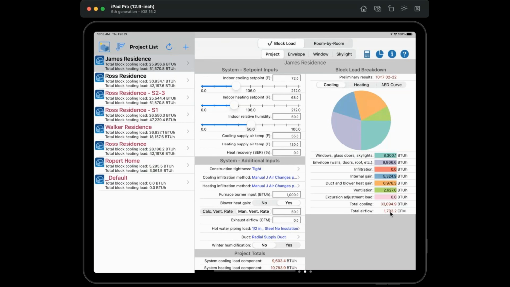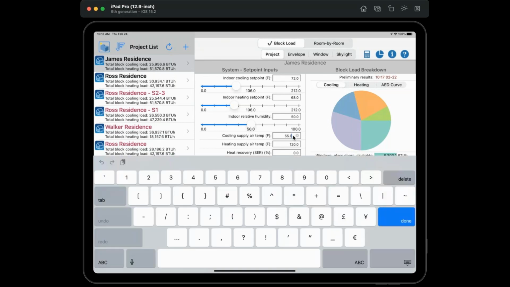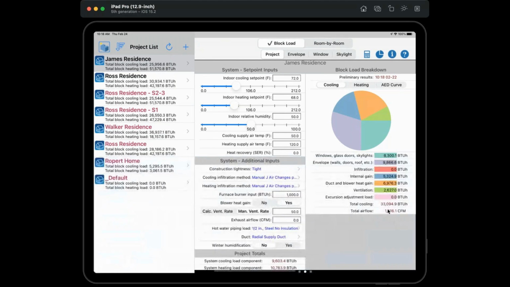So if your airflow you're seeing here just doesn't look right, and you want to change it a bit, try messing a little bit with your cooling supply air temp. So let me change this down to 50. Let's see how it affects my airflow. So now it's down to 1,300. Not a huge difference, but it will make a difference.